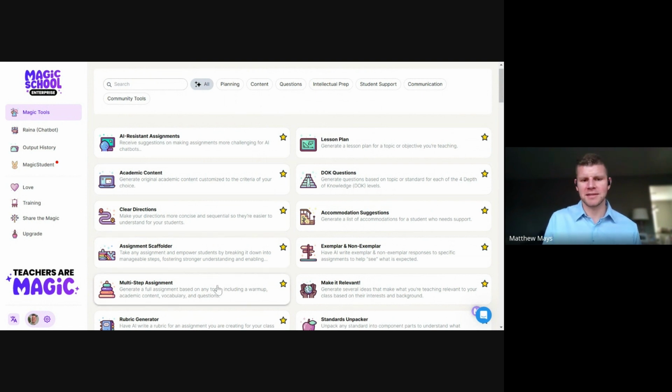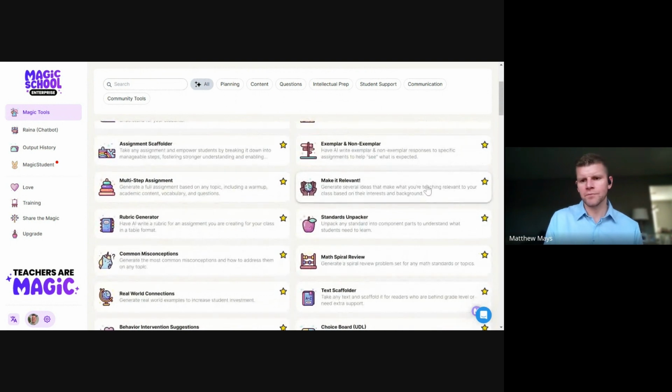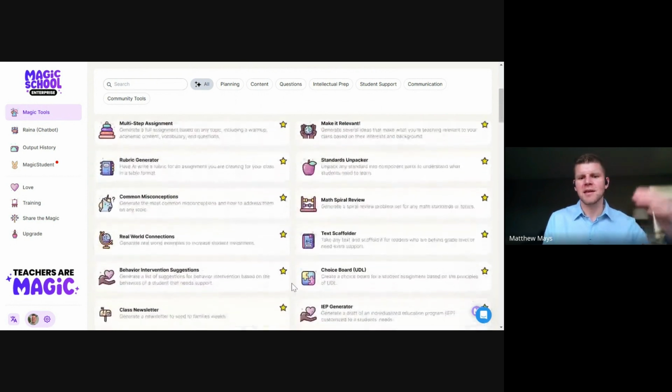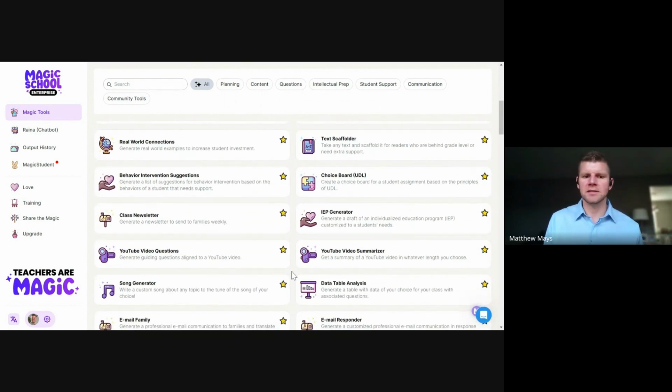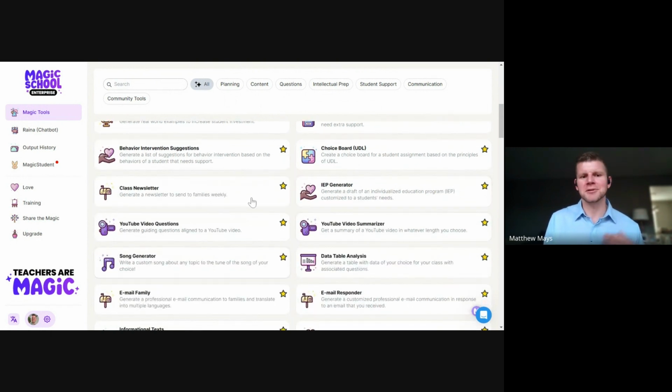We also see multi-step assignments, which is really cool. The relevancy tool, which is fun. So basically you give it a topic or something that you're talking about in your class, and it connects it to the life of your students. We see a text scaffolder where you say the grade and it creates different levels or versions of that thing. We also see really fun things like the class newsletter. It helps you generate those. We see the IEP generators and behavior intervention suggestions.